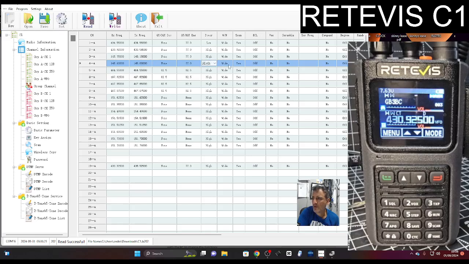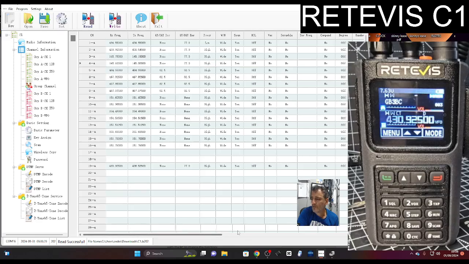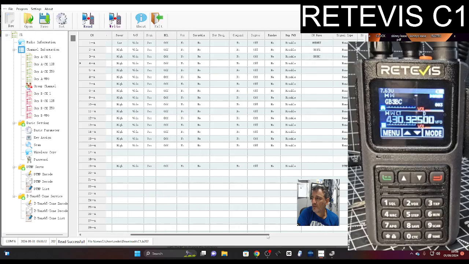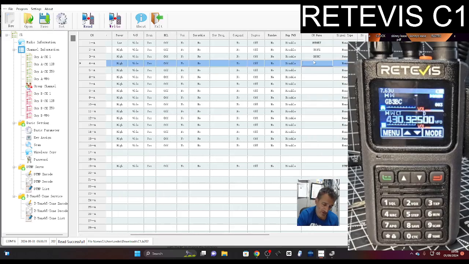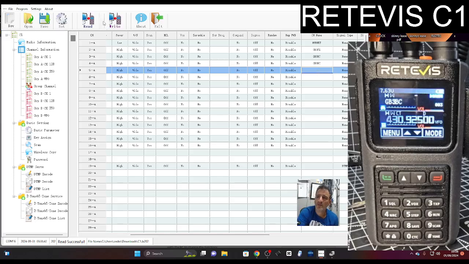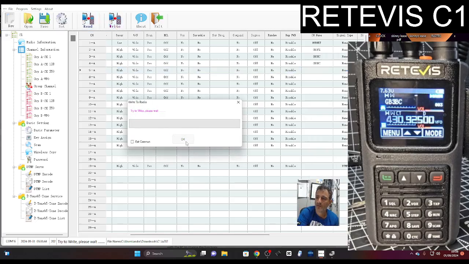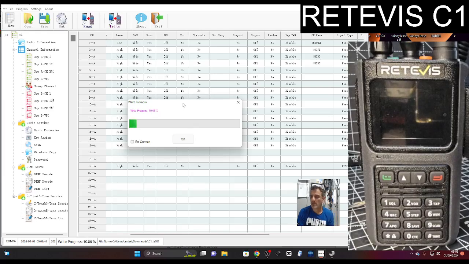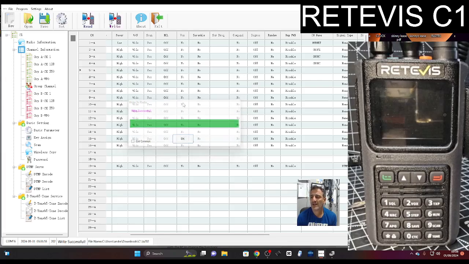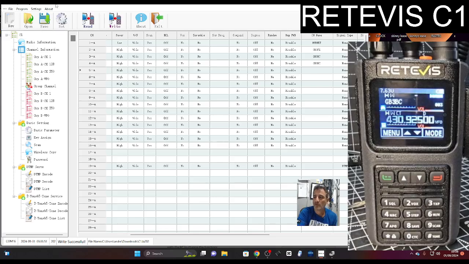And you can set the power, you can select wide or narrow. And then go across, this is what I do, just put in your name, GB3BC. Okay. And then you can write that to the radio at the top. And that will add a memory channel. So that's a nice simple way. But it looks like the batch function is going to be quite useful if you want to add a long list of channels quickly.